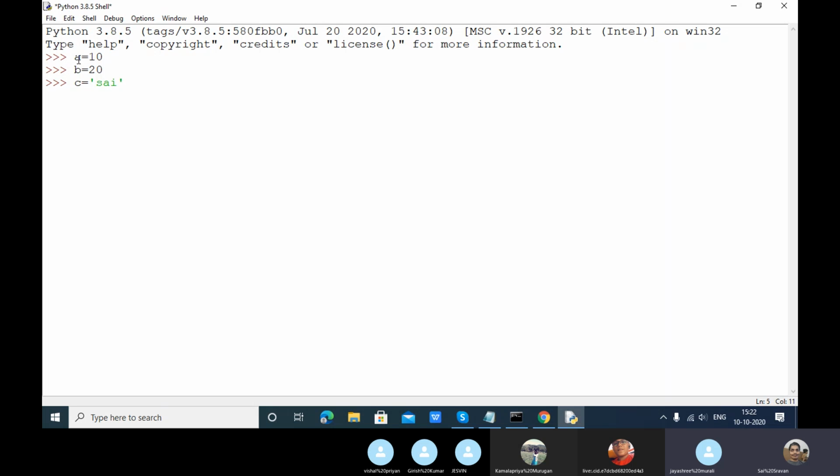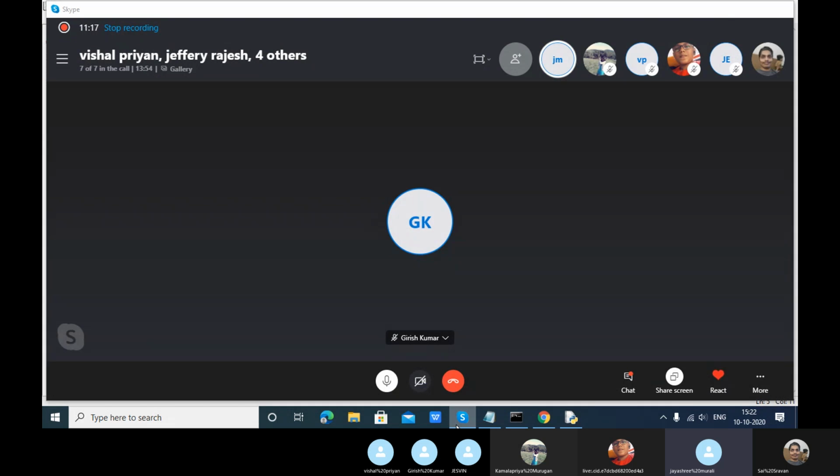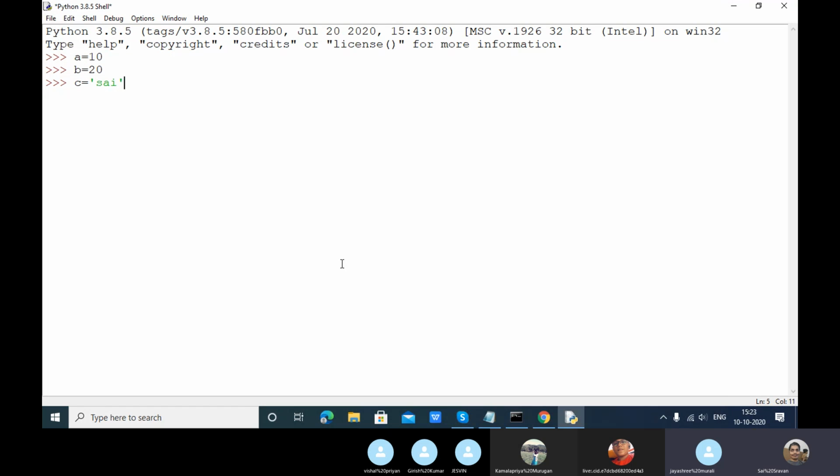Sorry, I have one doubt. You have given c equals to in single quotes as pi. Can we use double quotes also? Yes, for a string we can use double quotes as well as single quotes. Both will be supported. And there is no need of giving a semicolon, right? Yes, no need to use any semicolon. We can directly represent it.